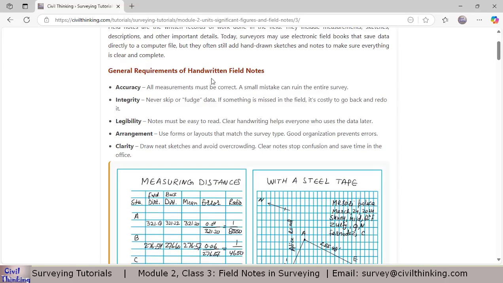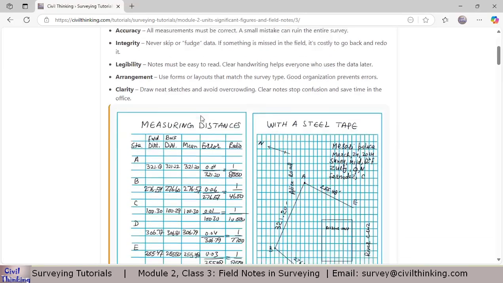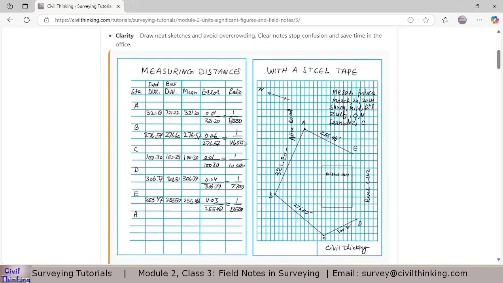Now, general requirements of handwritten field notes. What are the requirements of handwritten field notes? It means how you should write the data in the field book. First of all, let me show you an example of a form in this field book, these field notes.